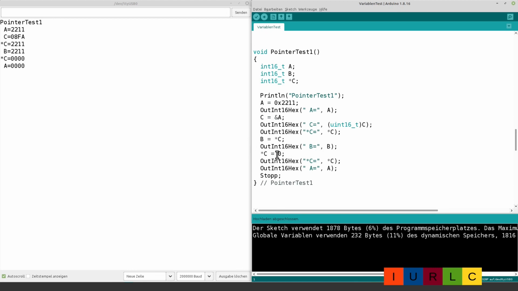Finally, we load the value 0 to the location where c is pointing to and output on the monitor asterisk c equal and then the 16-bit value in hex format of the location where c is pointing to, and also the message a equal and the 16-bit value in hex format of the variable a. And we see asterisk c equals 0 and a equals 0. So every time when we have access to asterisk c, in reality we work with the variable a.